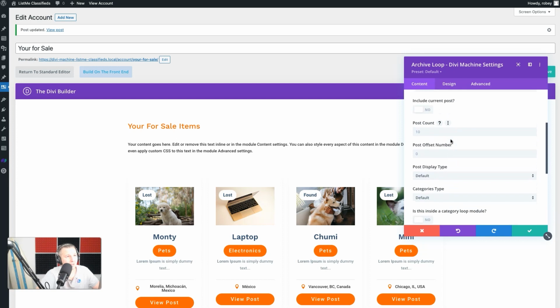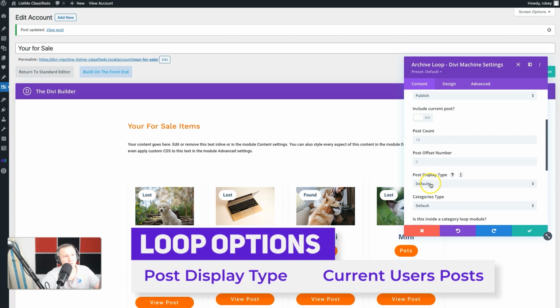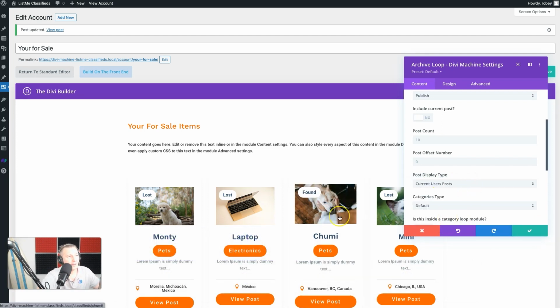And now here is going to come a big differentiator from what we did on the other archive pages that we built out before for the for sale and for the free stuff or for the lost and found that's in the header of the site. We are going to say post display type, and you want to display only the current user's posts, okay? Now, what that does basically, this is where the magic sauce with Divi Machine Accounts comes in. It just looks at who is looking at this page, and it just kicks back whatever post that specific user has created.